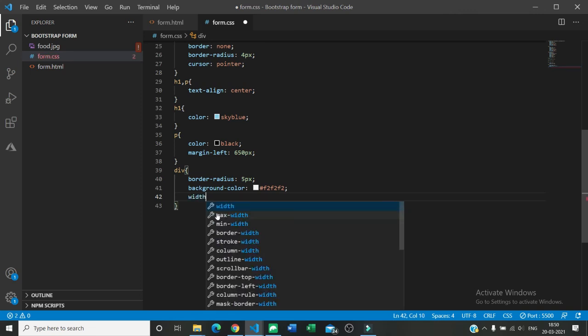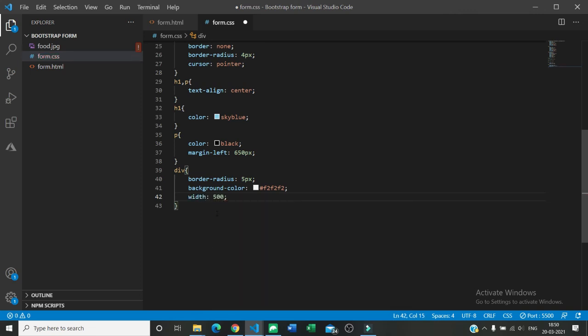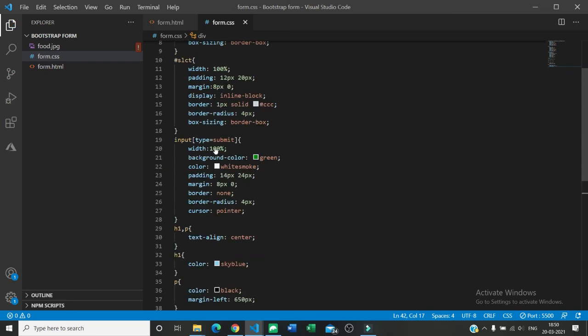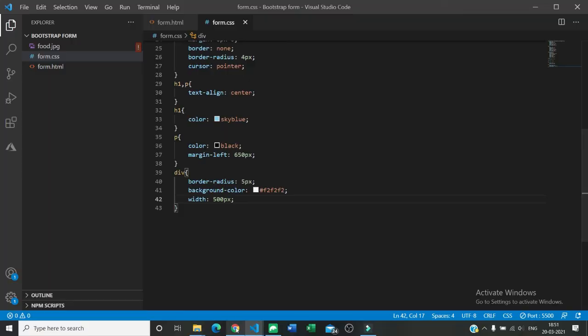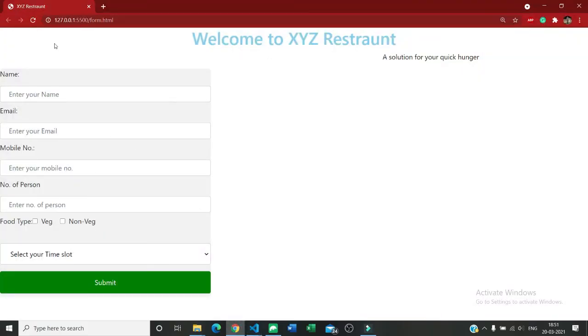So I am going to give width as a 500 pixel. Here I have defined the width 500 pixel. Whatever 100% I am giving, now width will be 500 pixel for each and everything. So this is your form.